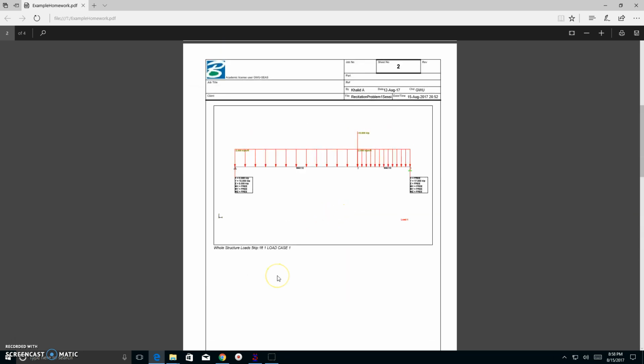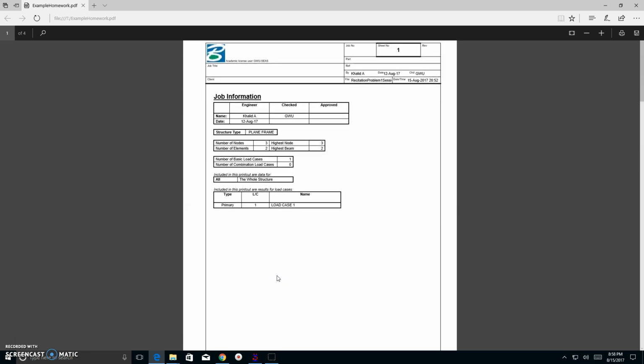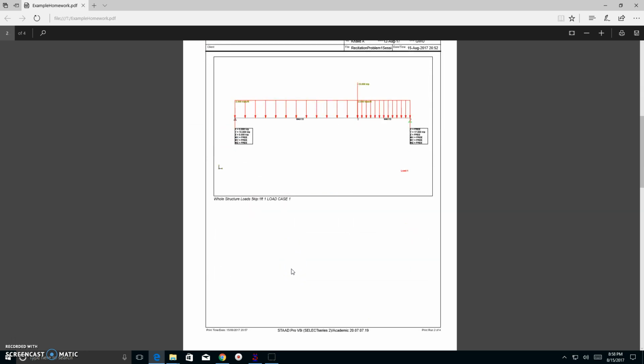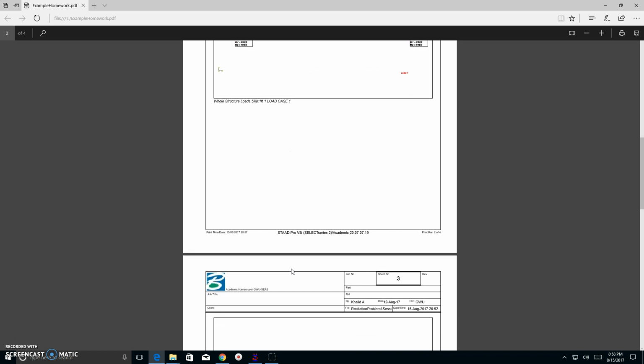Okay, so basically what I would like to see is your hand calculations followed by your STAAD.Pro printed out report stapled behind it. And in this way, you can always check your hand calculations from the program and be confident that you will do well on the homework assignment.